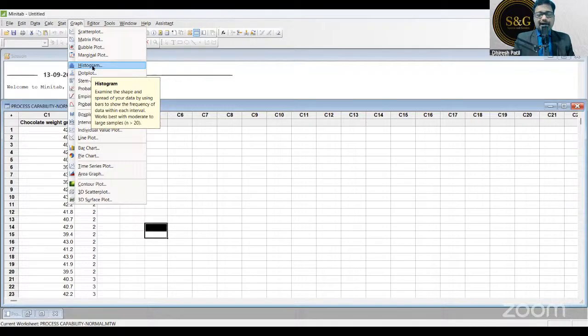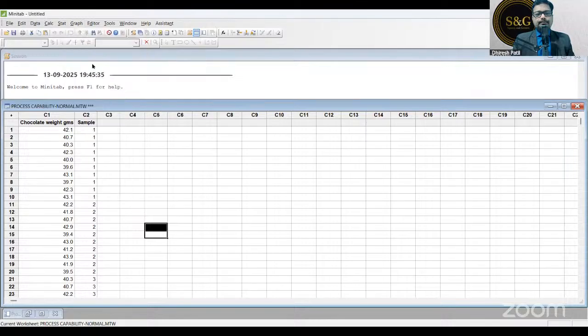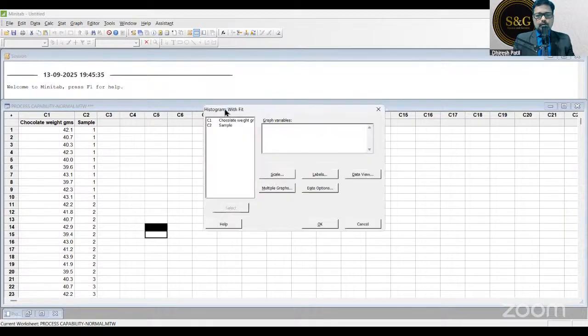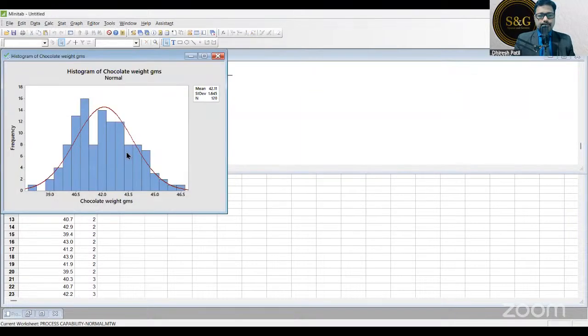So let's look at the histogram first. How does it look? So we will click on Histogram. Always select With Fit, because then we'll get the normal distribution curve as well. Say OK. Now select the chocolate weight and say OK. That's it.